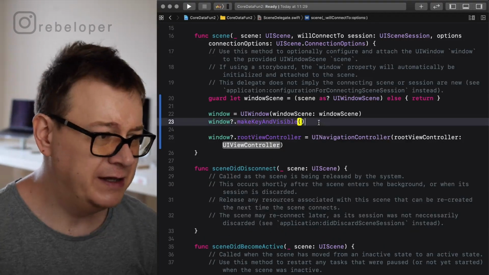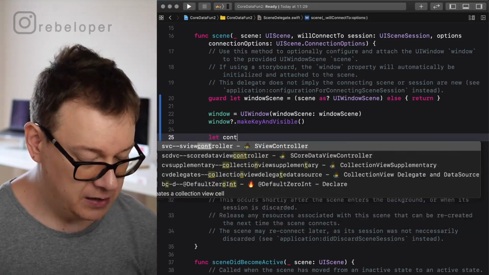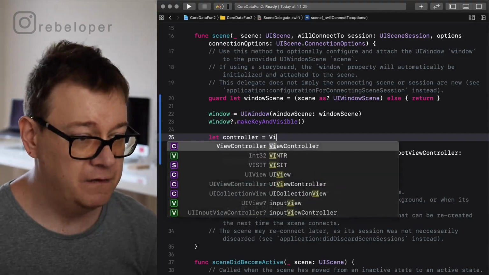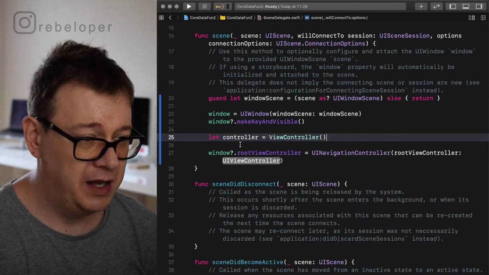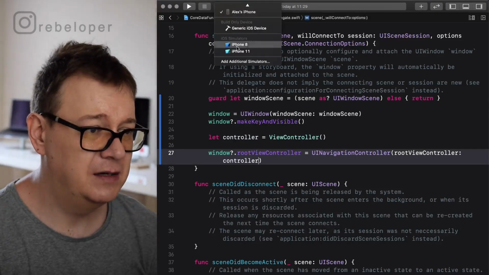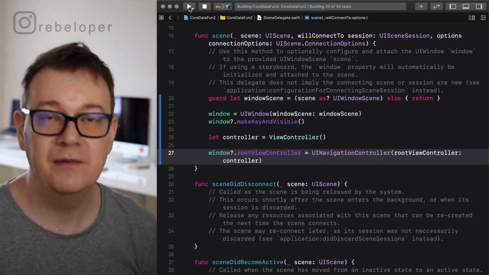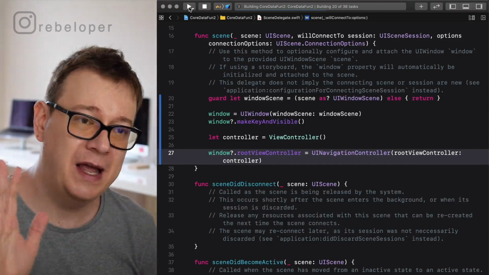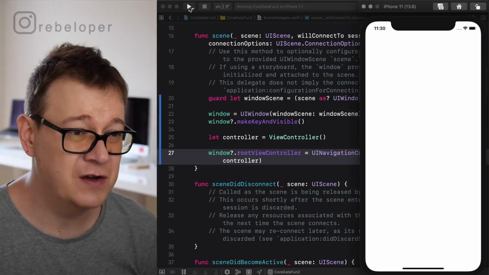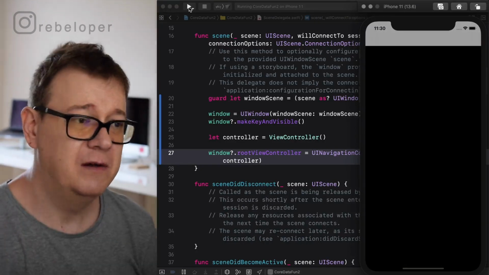And while we're at it, let me just create our controller here. So let controller equal our view controller. There we go. And let's just add that in there. So let's just select our simulator and basically just build and run and see if everything works okay. We should have a simple navigation bar at the top. Build has succeeded. That's always a good thing to see. And let's just wait for this to load. There we go. Really nice.